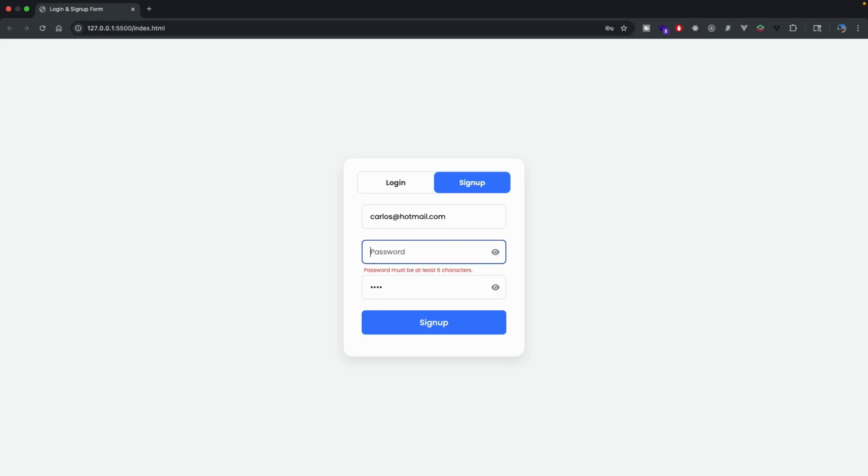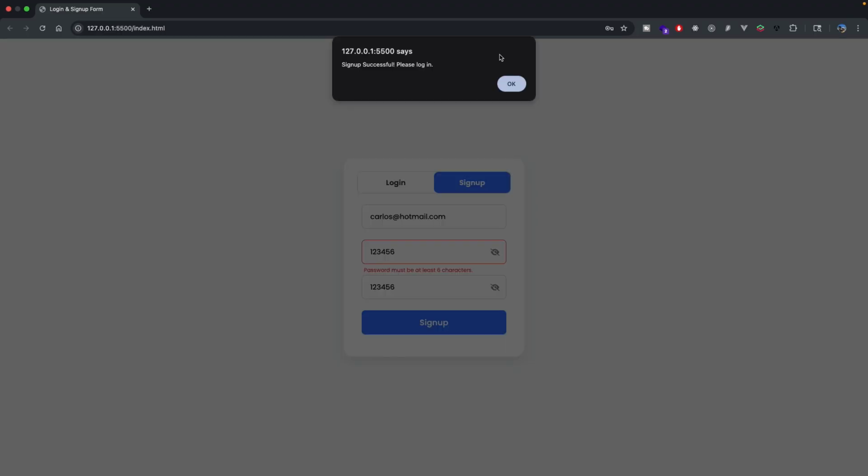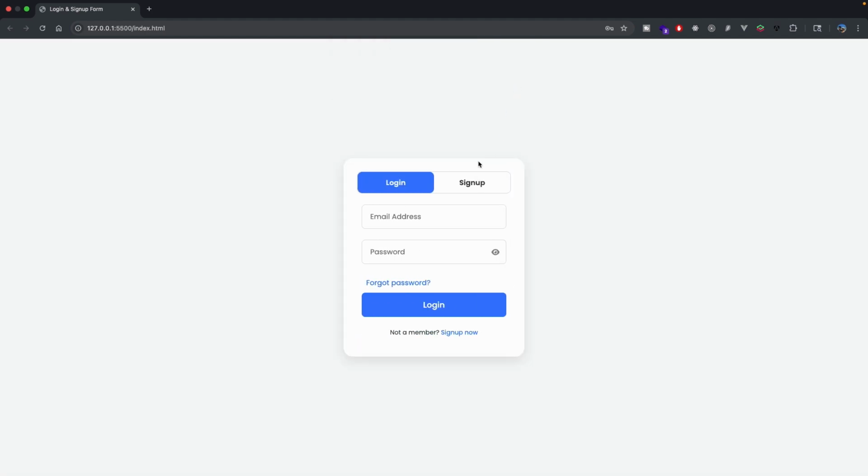So let's put here 1, 2, 3, 4, 5, 6, and 1, 2, 3, 4, 5, 6 again, because the passwords need to be matched. Good. So let's click on sign up again. And once we click on sign up, it will open an alert that says sign up successfully, please login. Good. And once we click on the OK, as you see, we are then redirected again to the login form.